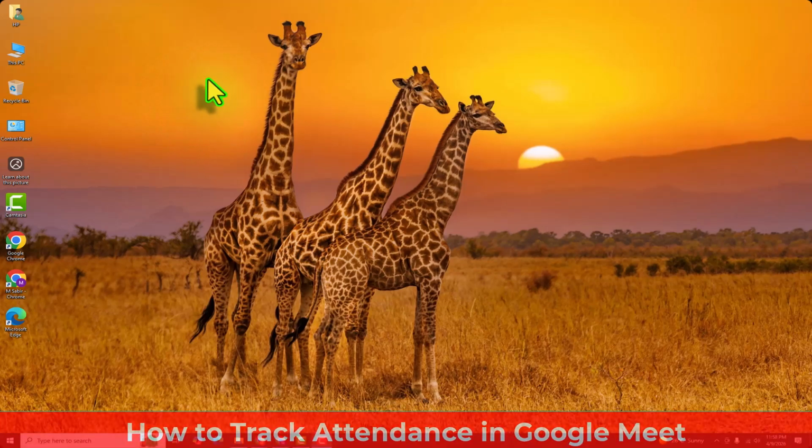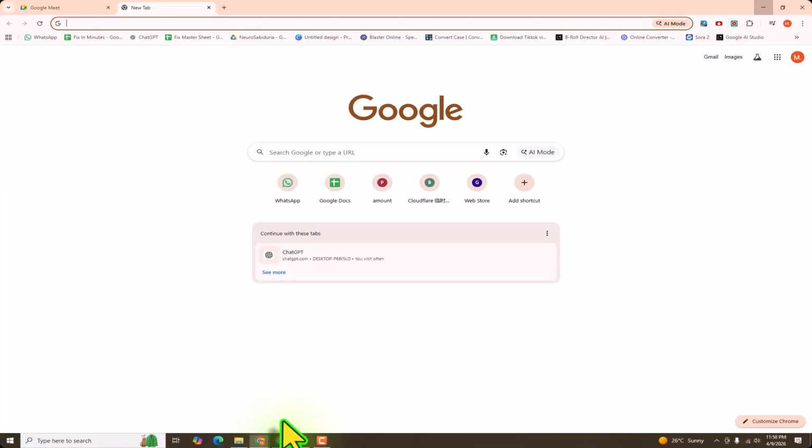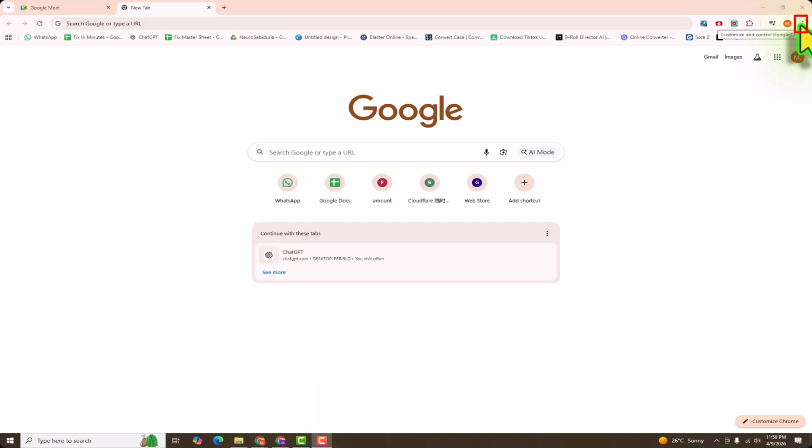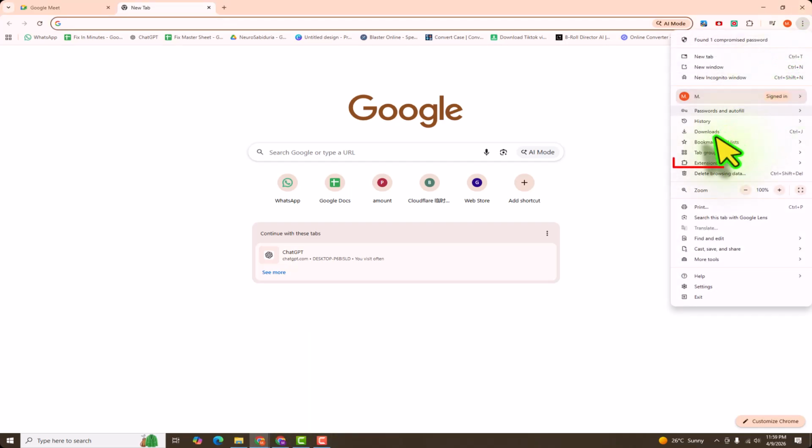How to track attendance in Google Meet. First of all, open Google Chrome, then click on the three dots in the top right corner. From the menu, go to Extensions, and then click on Visit Chrome Web Store.